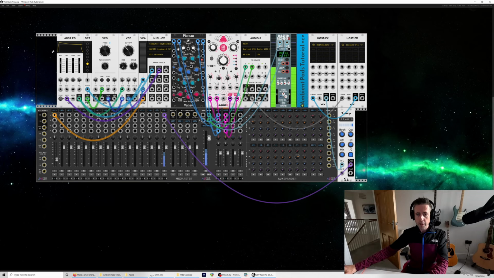Okay, so let's get started. Here I've got the basic patch. I'm assuming you already know how to patch stuff together and make a basic pad sound. This has really just got one VCO and one filter, which are just the default, stock VCV modules. Let's turn that up slightly, and that's not massively interesting.